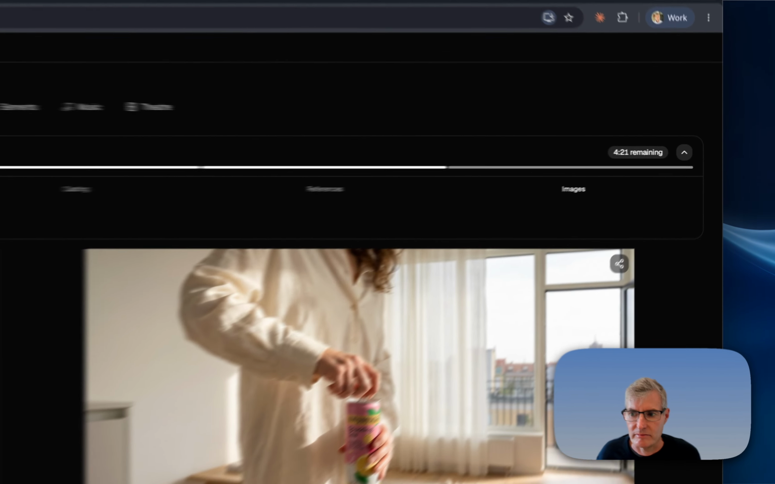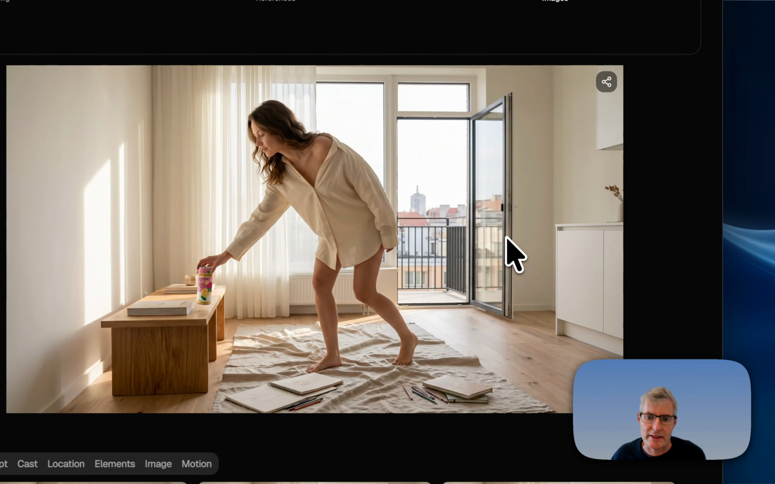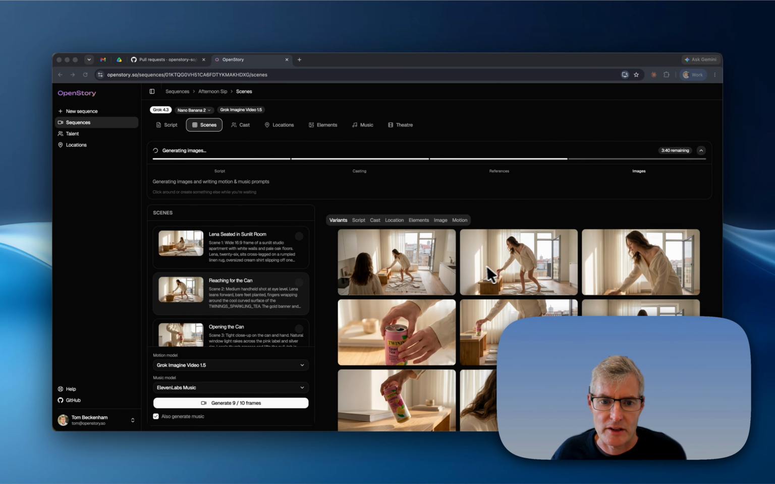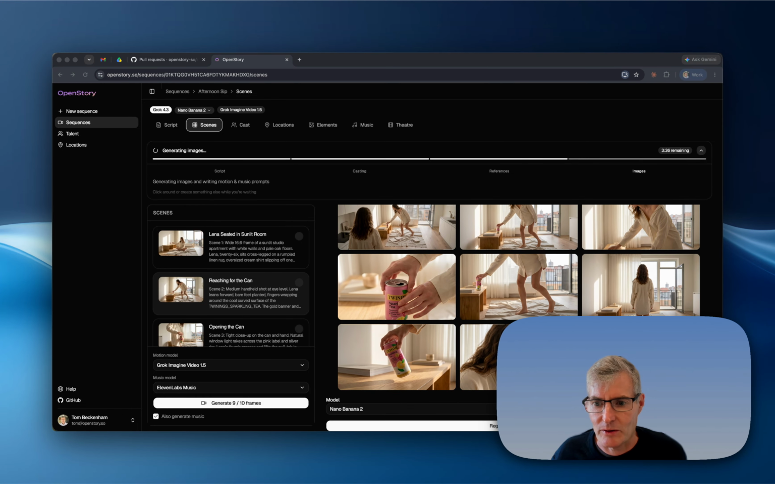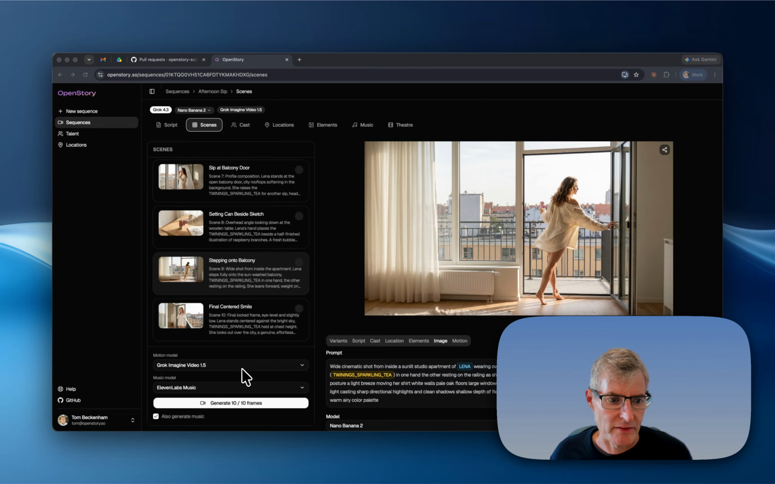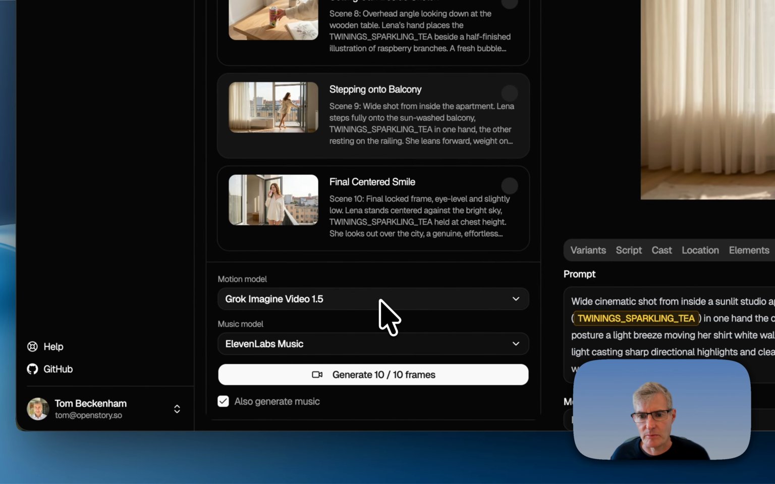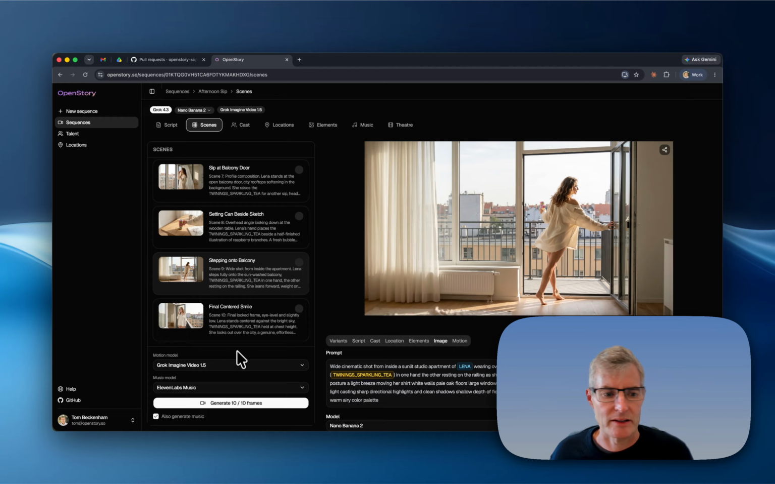Now, you can see that OpenStory gives you variants of each shot. So if you don't like the shot that you had, you can try and create another one, or try and vary it up. All right, so now that all the images are generated, we can start to choose whether we are happy with it. If we are, we can simply generate the video. It'll give you different options of which model to use. We're going to use the latest Grok Imagine 1.5 model, and we're also going to put some music to it.